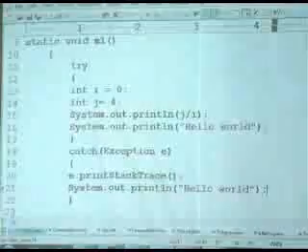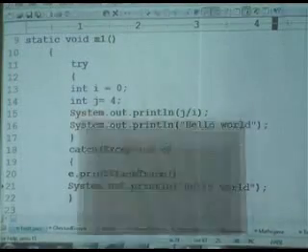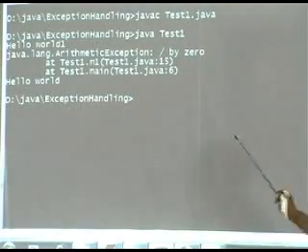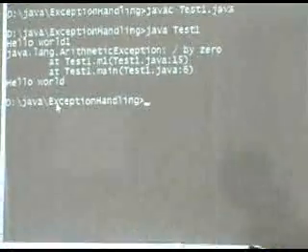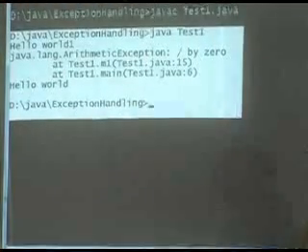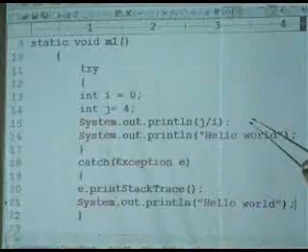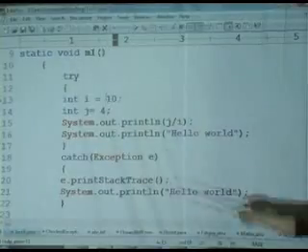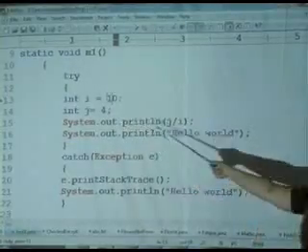Javac Test1.java. Right now I am having an error because I am dividing by 0. I go to the catch block and execute that line. Hello world got printed. Now I would go to my application and instead of 0 over here, give 10 or give 2. 4 divided by 2 is better. Give 2.